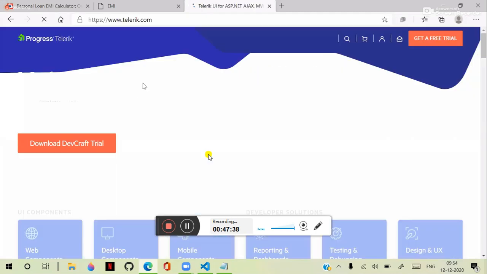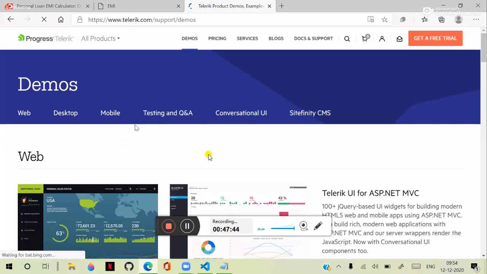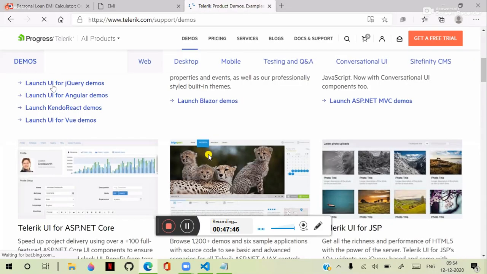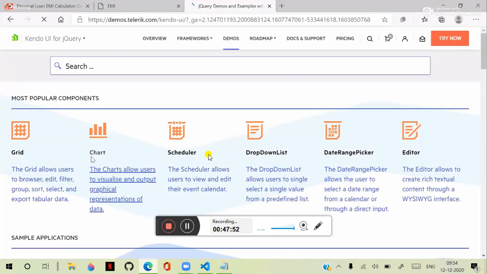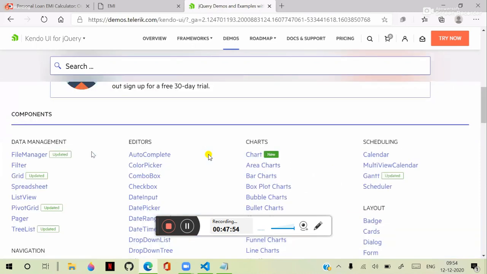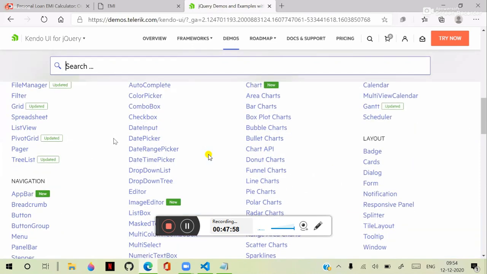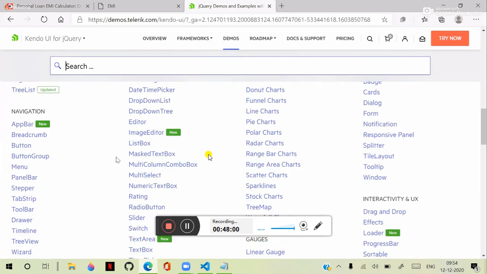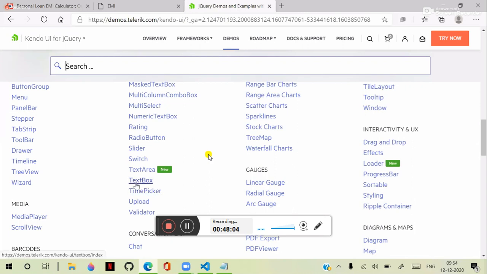And you see inside the Telerik, I will go to the demos. Telerik is a third-party provider actually. And here I will go into jQuery UI demos. So this is jQuery UI demos. In jQuery UI demos, you can see that a lot of options will be there. And you see that, so you have a numeric text box, text area, text box.